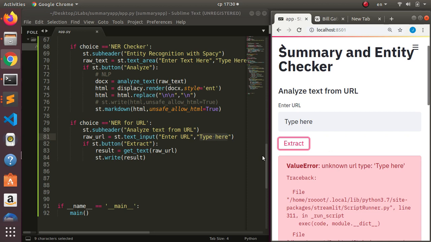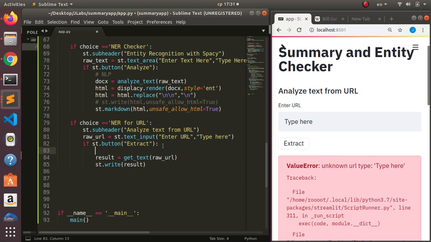So how do you solve that? We can solve it by giving it a default URL or using a simple format, which is going to be a simple if condition. So let's say if our raw URL is not equal to type here, then do whatever you want to do.